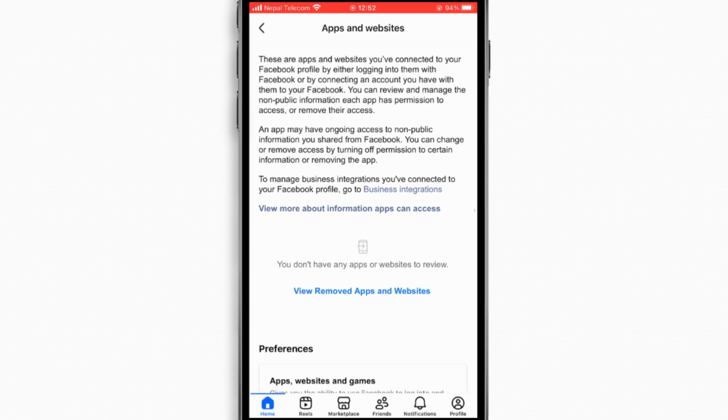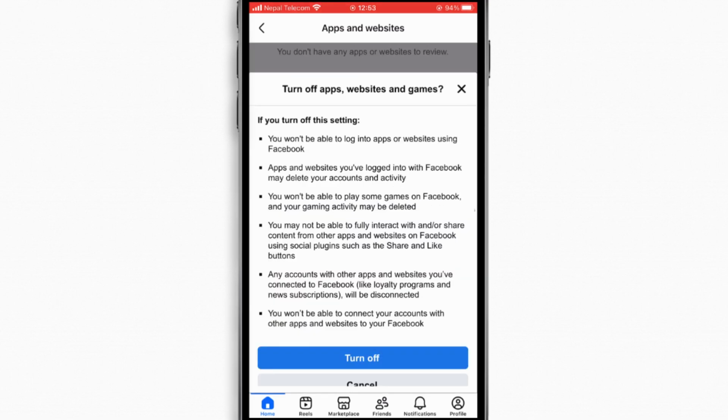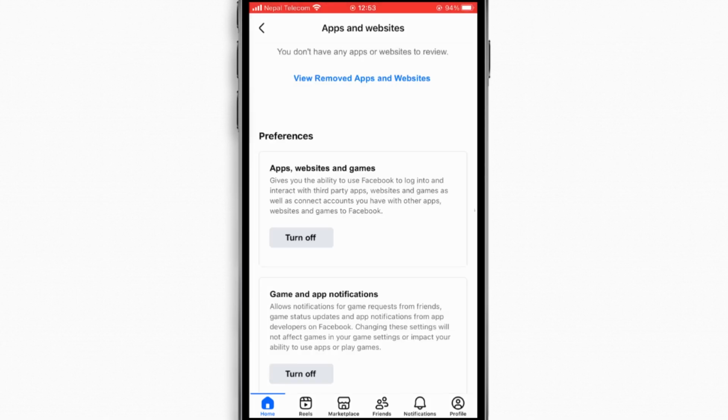Tap on it, and you should see the Apps, Websites, and Games option. If this feature is turned off, Facebook won't allow you to log in to third-party apps using your Facebook account. So make sure Apps, Websites, and Games is turned on. If it's already turned on, you can turn it off, wait a few seconds, and then turn it back on again. Once you've done that, close the Facebook app.